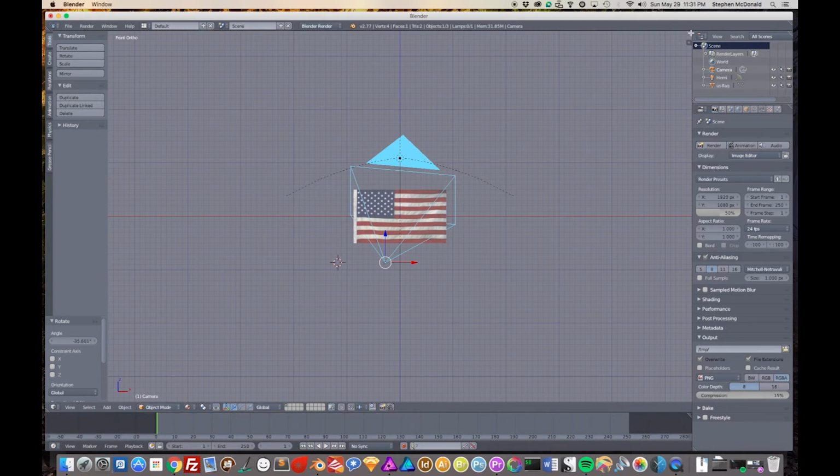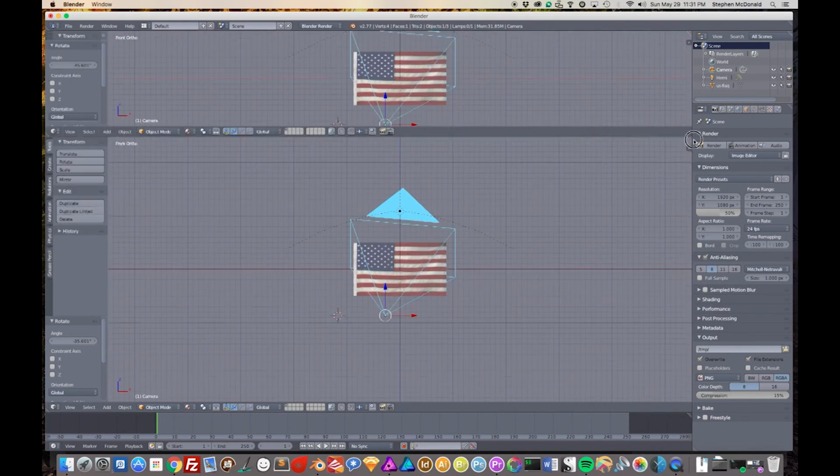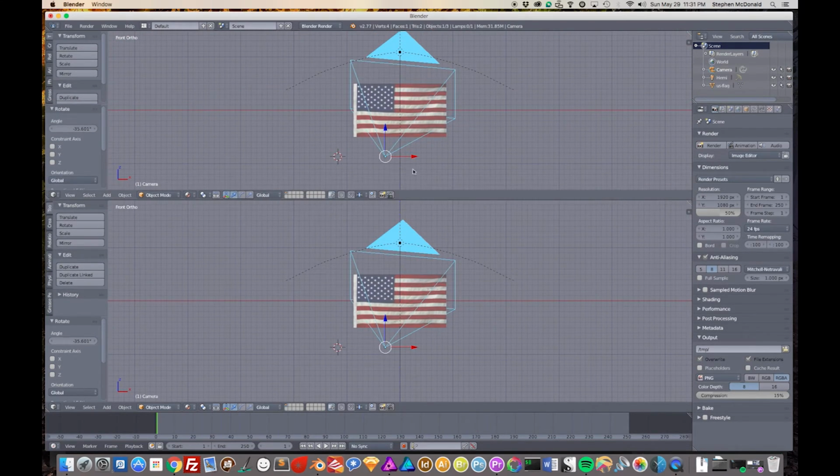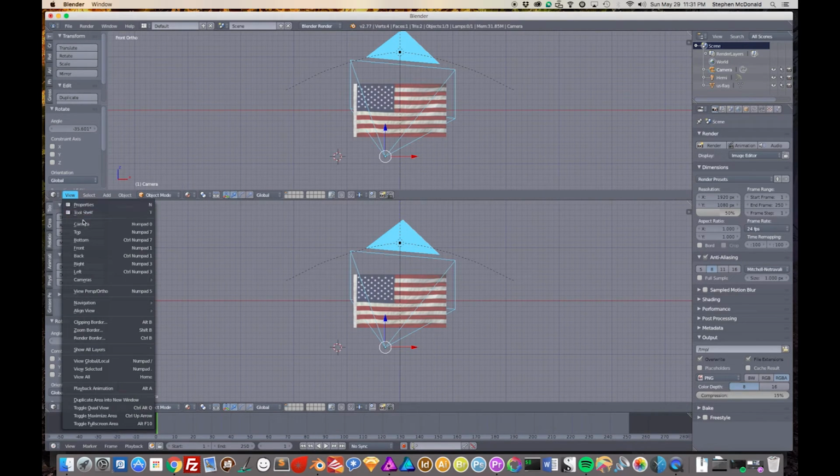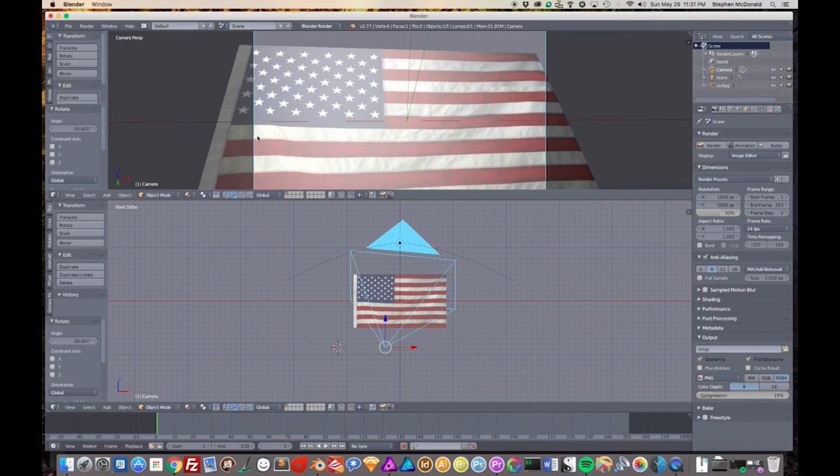To do that, I'm going to grab this little draggable corner up here and pull it down, and that opens a new window. And up in this new view, I'm going to change the view to camera. So now we're seeing what the camera sees down below here. And we know right now it's not looking that great. It's kind of a bad angle.